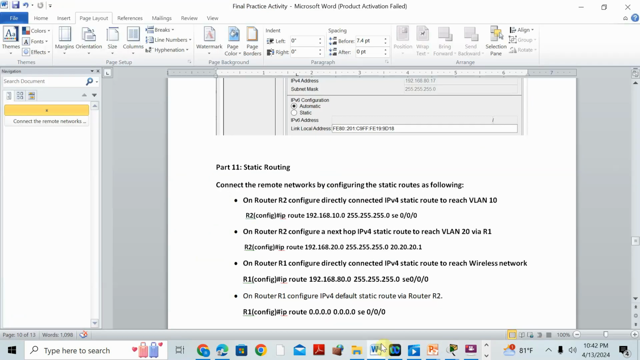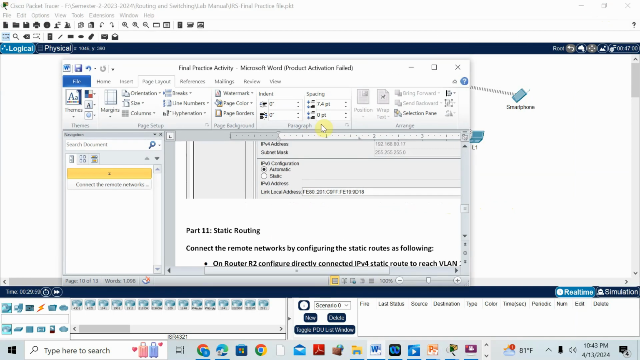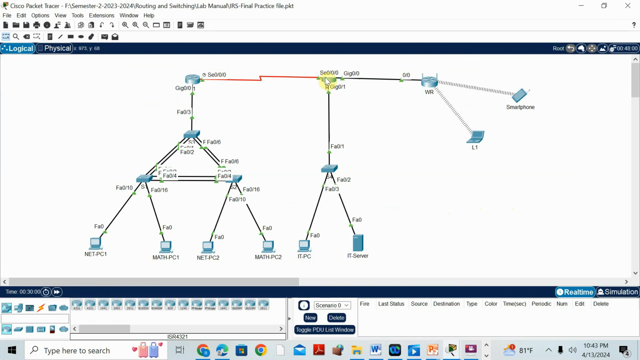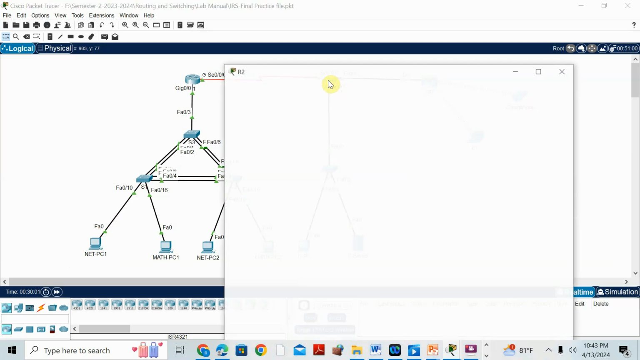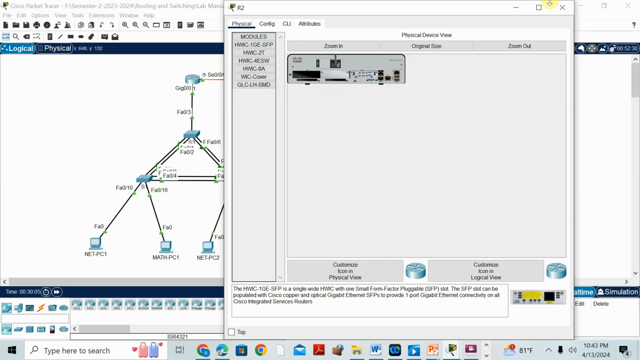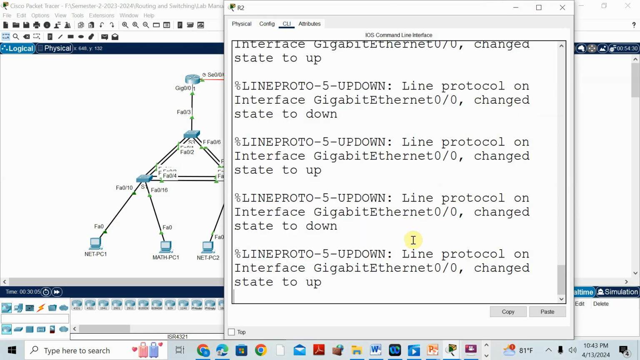Okay, so here on R2, configure a directly connected IPv4 static route to reach VLAN 10. So from R2, I want to reach the VLAN 10, 192.168.10.0 network. Okay, how do I reach it? Go to R2 and it is a direct network. Direct means you can take the exit interface instead of a next hop. Okay, so go here.